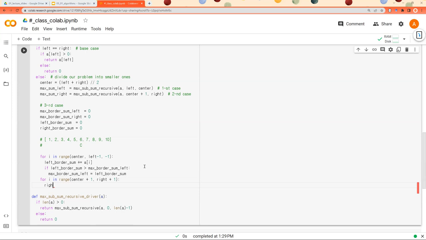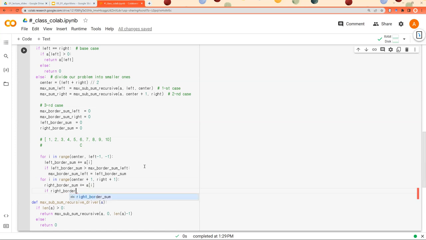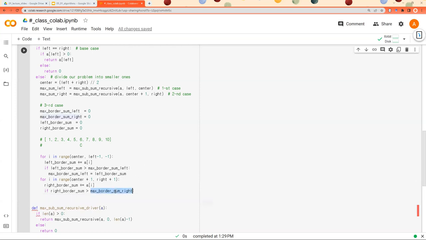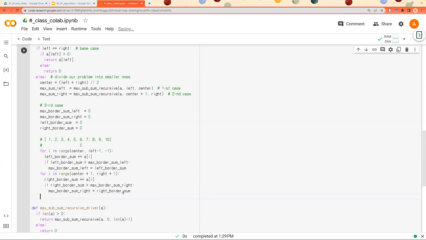And we are basically doing the same thing. Right border sum plus a[i]. And if right border sum is larger than max border sum right, that we are keeping track of, then we are updating this number with the current right border sum, like this. Okay, so this is our third case. So the third case is going to be max border sum right plus max border sum left. So this is our third case.